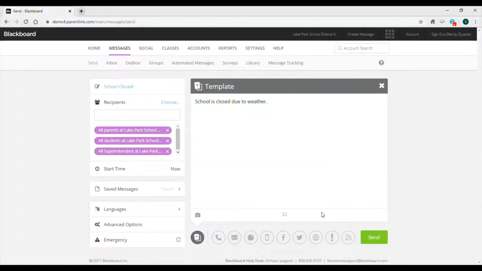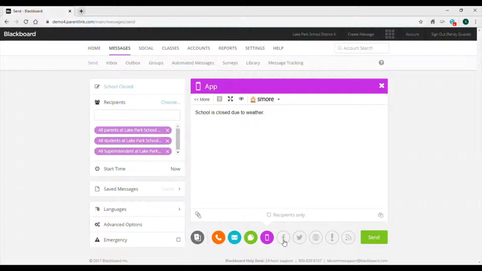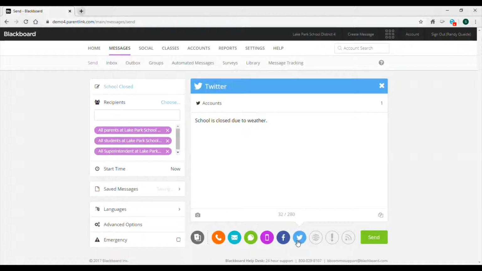And now we come to the easiest part of all, our COPE method. COPE stands for Create Once, Publish Everywhere. I can send this message over phone, email, and text. I can send it as a push notification to the Blackboard mobile communications app. We can also post this to any Facebook or Twitter accounts that you've linked. And I can send this as a headline and announcement or as an on-screen alert to the Blackboard Web Community Manager. Finally, we can push this message to anything that takes an RSS feed.